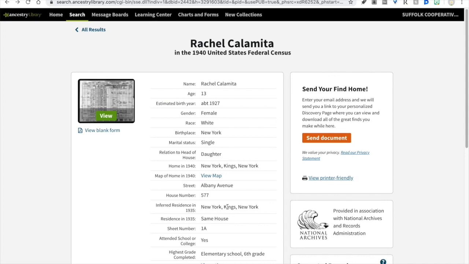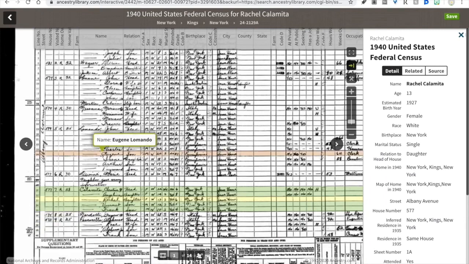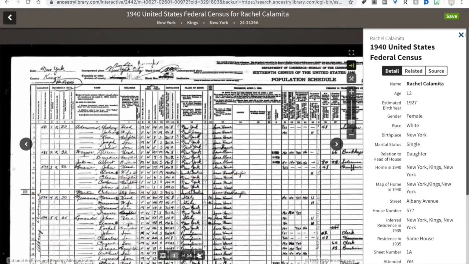If it wasn't indexed, I can simply view this information on the actual census page. So I can find the street name on the left, along with the house number for my ancestor, and if I drag up, I can see the borough.